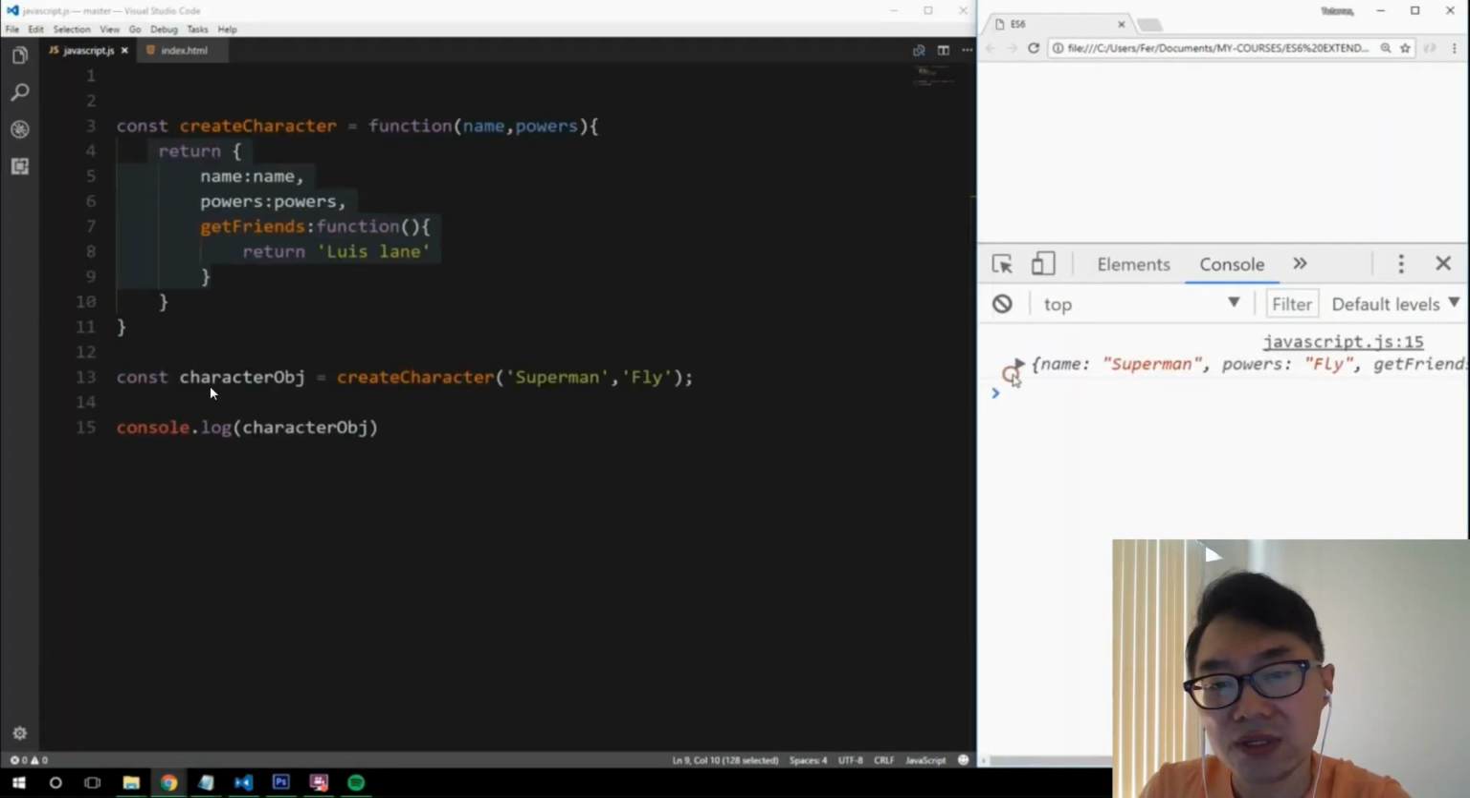First, I'm going to write it in ES5, so we can relate to it. So it's going to be createCharacter, and this one is going to be equal to a function, and this function will take some arguments. We can pass the name and the powers. Whenever we call this function, it is going to return an object just like that.